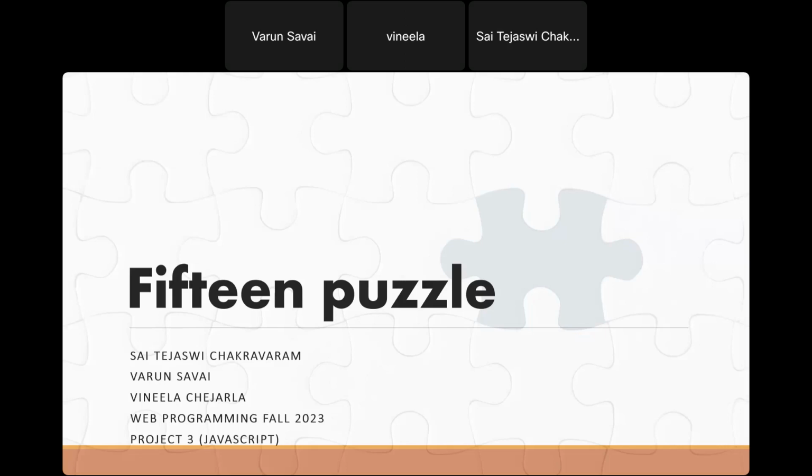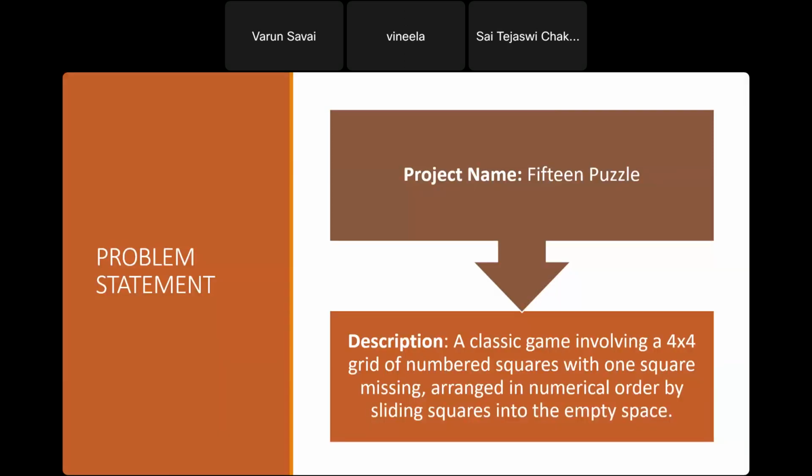Hi, this is our project, 15 Puzzle. My teammates are Varun, Sai, and Tejashri. This project mainly involves JavaScript concepts. Coming to the next slide, this was the main problem statement.